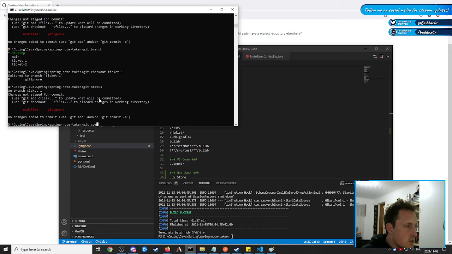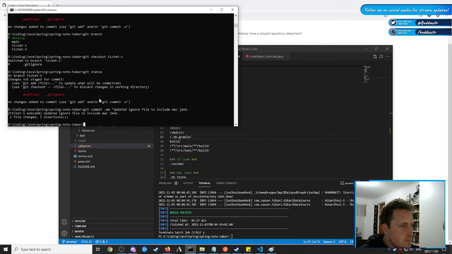So we can now commit. Git commit... oh, what am I doing? It is late. Updated ignore file to ignore Mac check. I didn't have a closing quote there. Oh well.